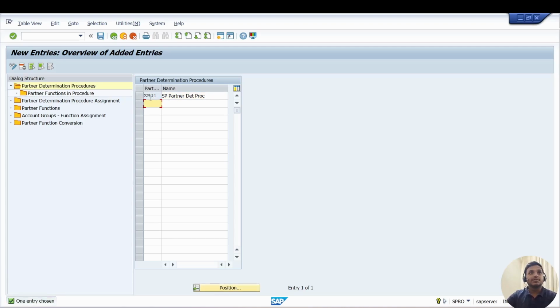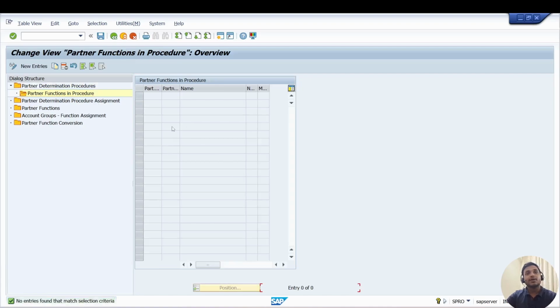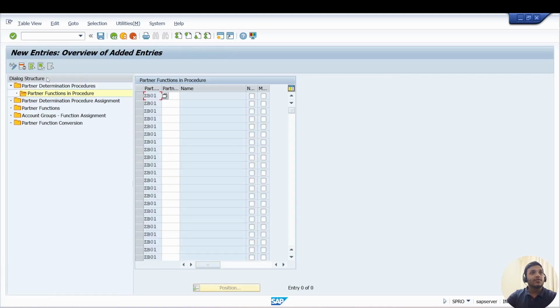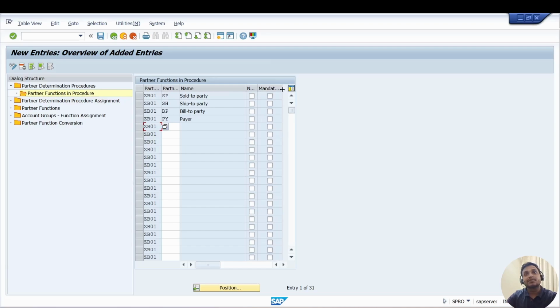Now once it is done, select the line item and click on the partner function in the procedure. Here, whatever functions we require, we have to take all those partner functions. So sold to party will be required first, then ship to party, then bill to party, then payer. So we have taken all these four partner functions which we require as of now. Now what is this? Not modifiable and mandatory partner function. Let me just see how much we can enlarge it. We'll take it left side.